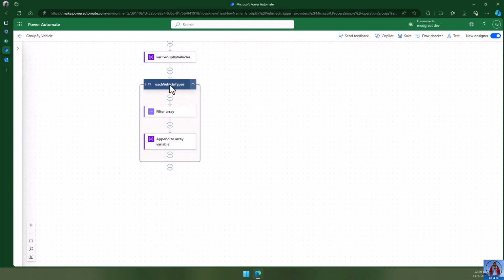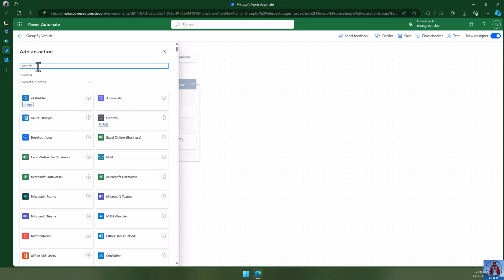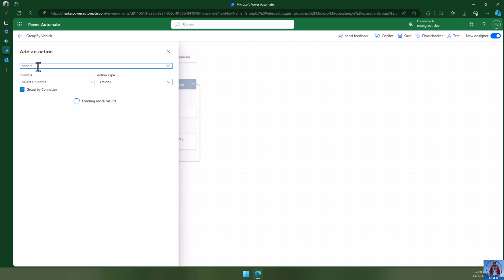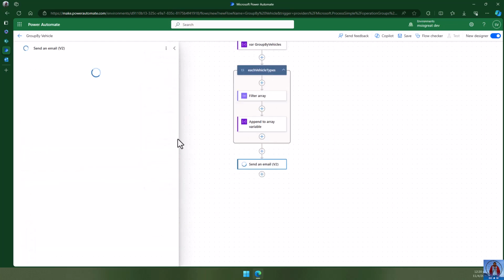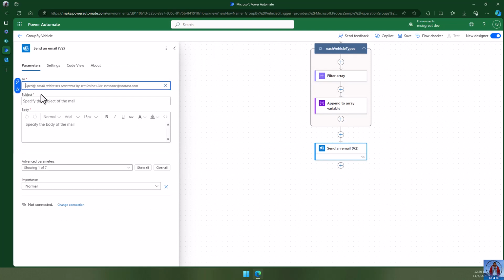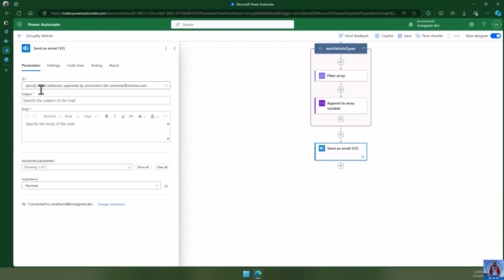So finally, when the value is formed, you want to consume it or you want to use it. In my scenario, I'm just going to send it as an email. So send email to myself.